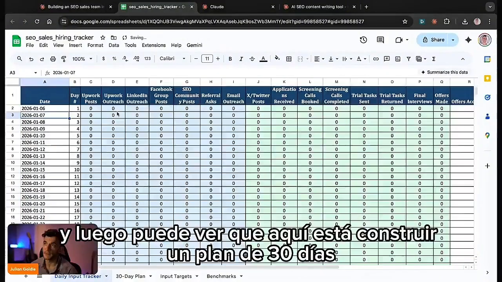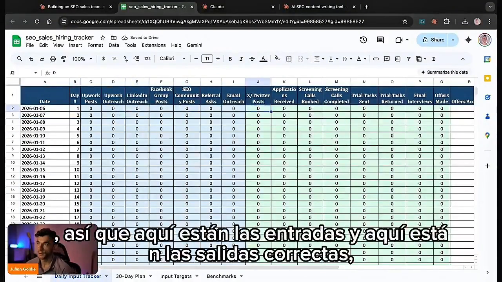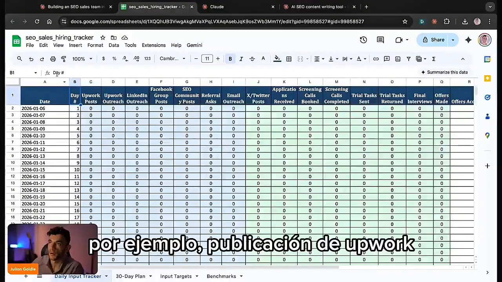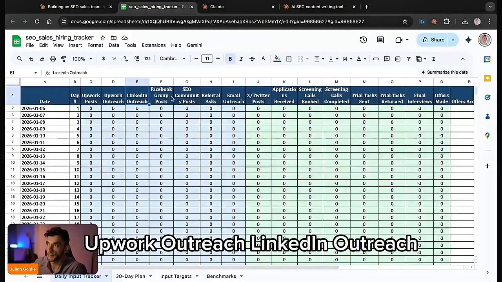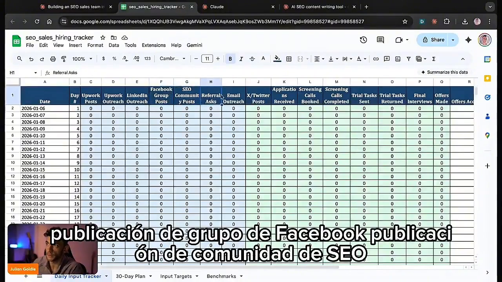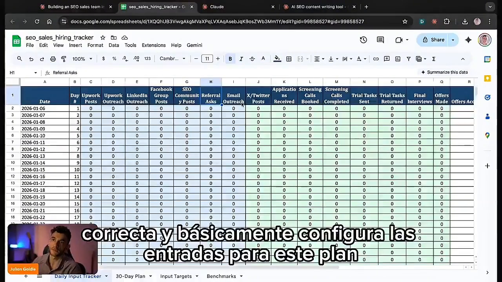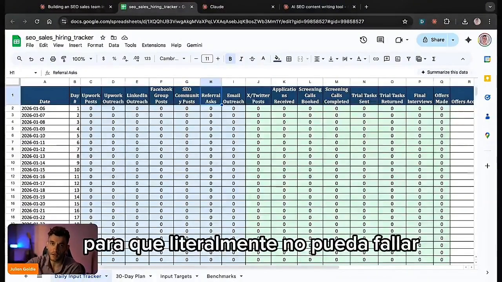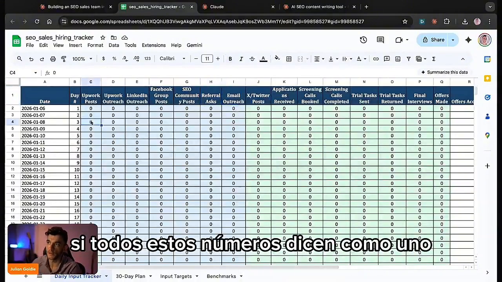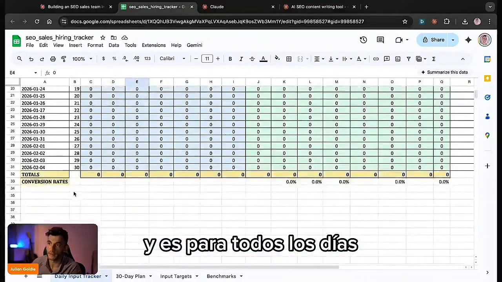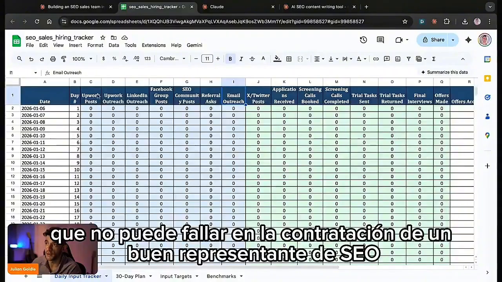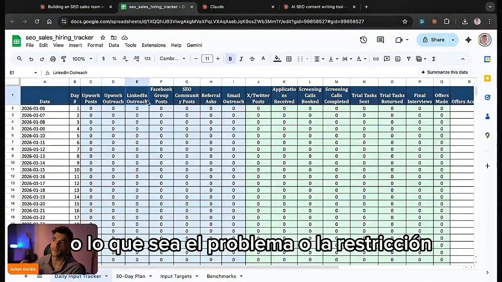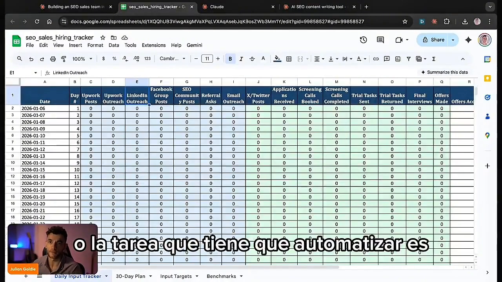And then you can see here, it's built out a 30-day plan, right? So here's the inputs and here's the outputs, right? So for example, Upwork posts, Upwork outreach, LinkedIn outreach, Facebook group posts, SEO community posts, right? And it basically sets up the inputs for this plan so that I literally can't fail, right? If all of these numbers say like 1 and it's for every single day, you can't fail at hiring a good SEO rep or whatever the problem or the constraint is or the task that you have to automate is.